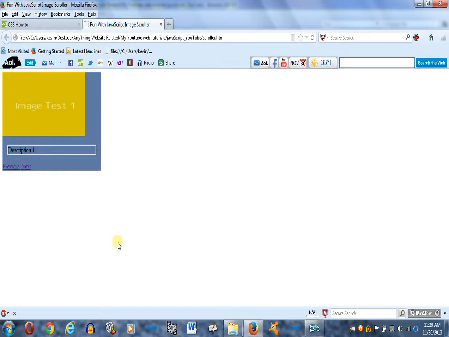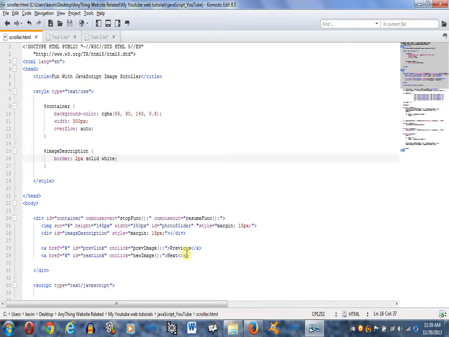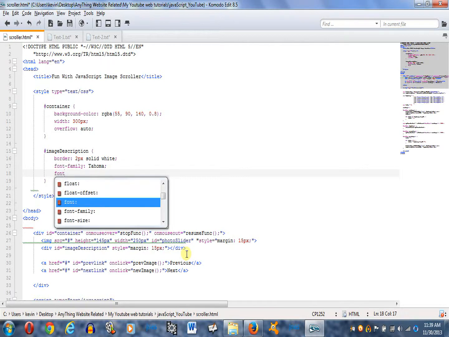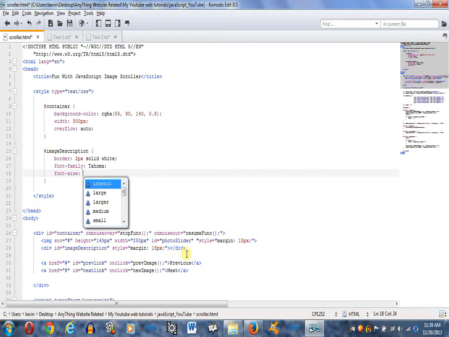And everything else. Now, it looks really sloppy, and that's because there's still a few things we want to do. In fact, I want to move this image over so it looks a little more centered, as well as do something with these previous and next and maybe change some fonts here. So let's go ahead and do that. Continuing along with the image description, I'm going to say font family, and I want Tahoma. You certainly can pick whatever you want. Font size, let's say 20 pixels.